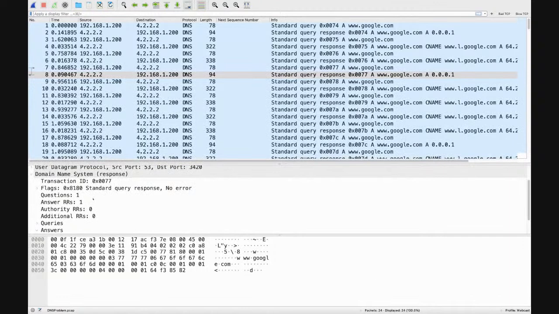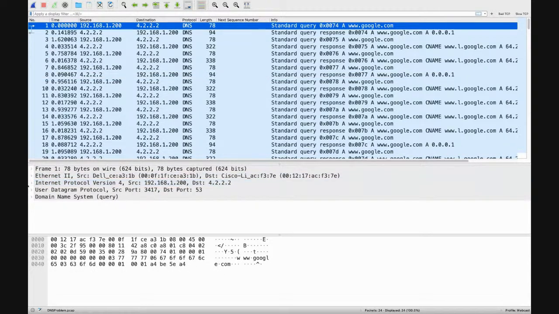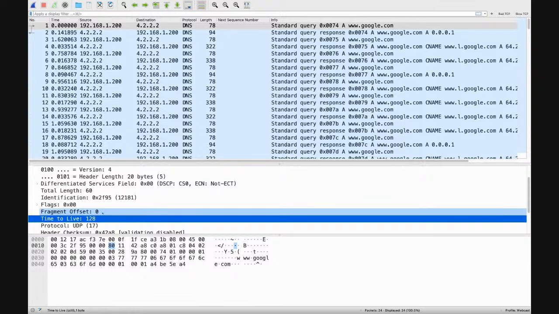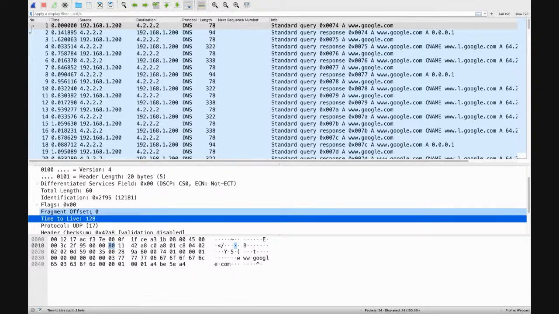So if I take a look at my IP header in here, I go into the Internet Protocol. What we find in this case, let's click on this, is we have our time to live. Now, anytime we send an IP frame, we put in a time to live value. And every time it goes through a router hop, it decrements this value. So I can use this as a way to get an idea of how many routers I've gone through.